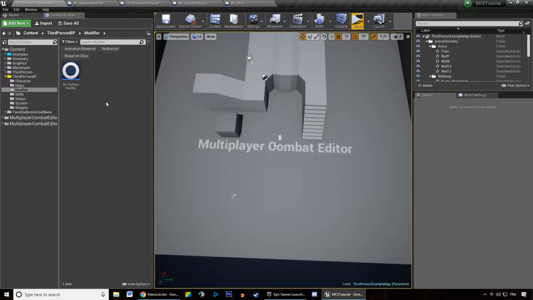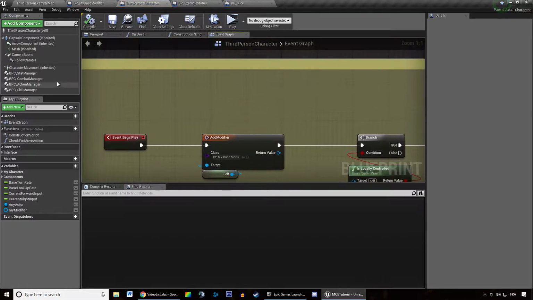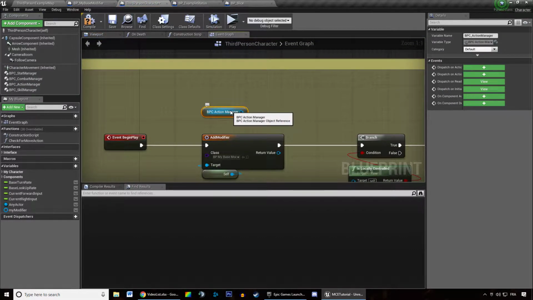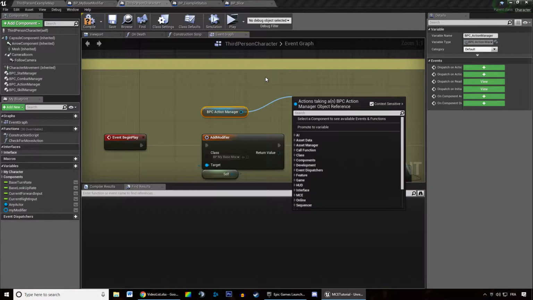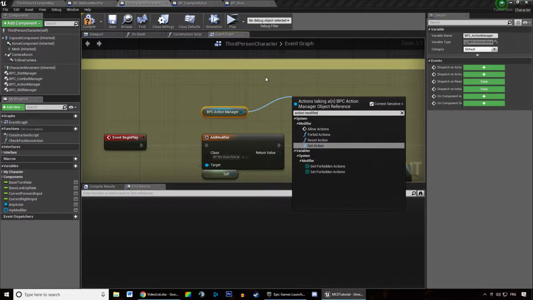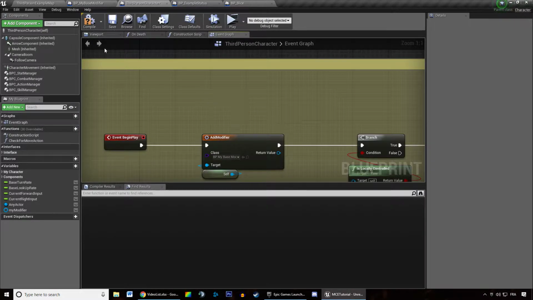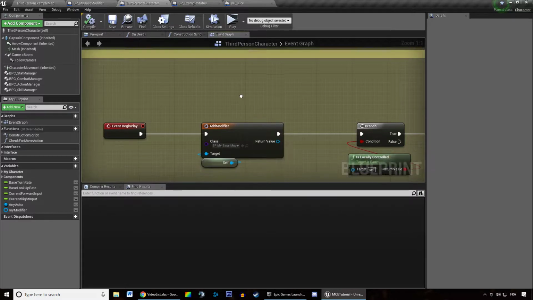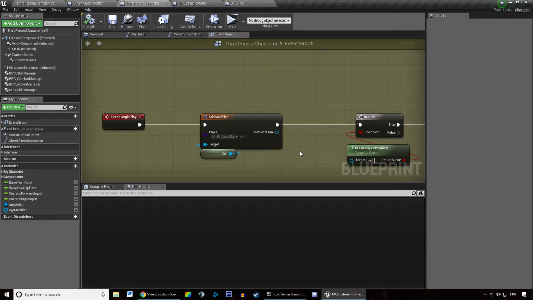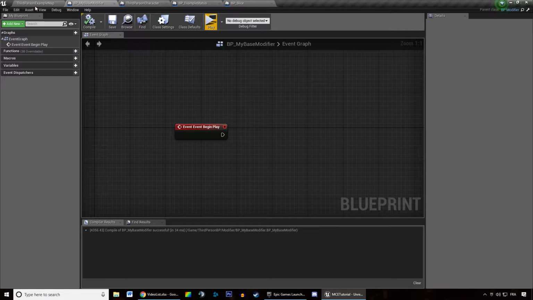So if you've already been through the stat modifier function, you might guess that you can add action modifiers directly using your BPC action modifier, by just typing action modifier. But like the stat manager, you need a system to handle the adding and the removing of the action modifier, and you can do this directly in the class modifier we created.